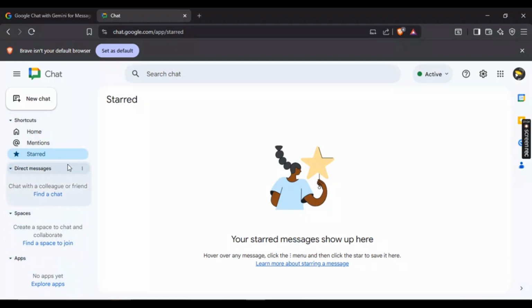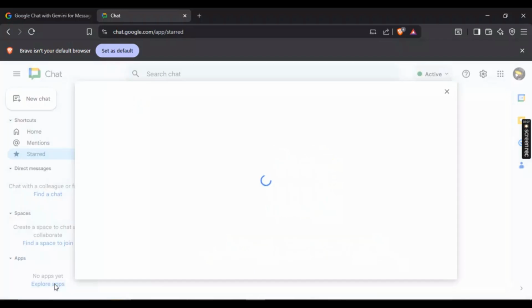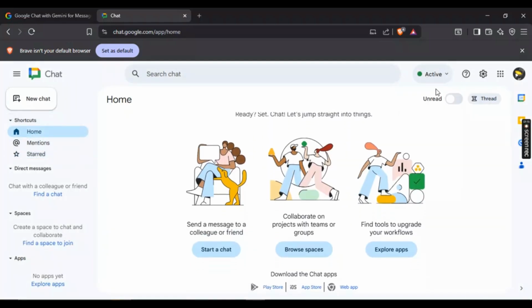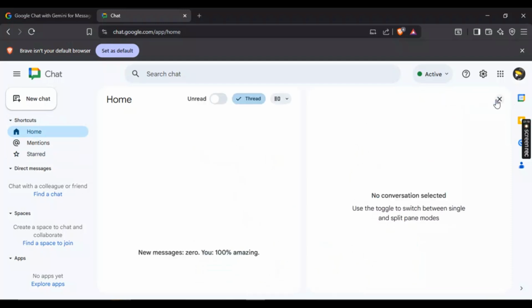You can also explore apps by selecting Explore right here, and as you can see, you can see various apps that you can choose from for Google Chat and Google. You can also see unread messages right here, see threads, or create one for discussion.